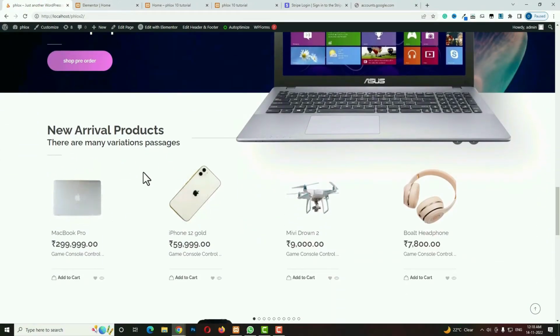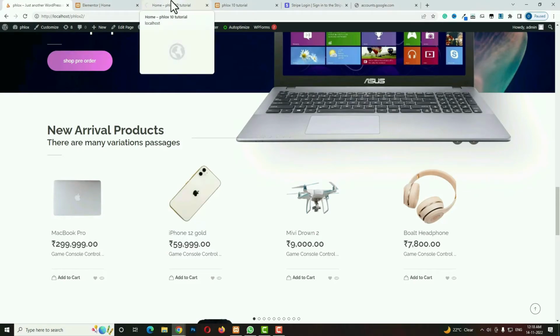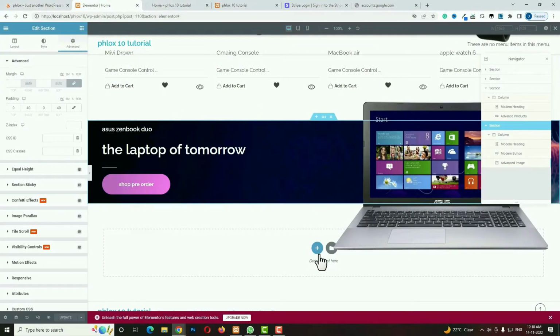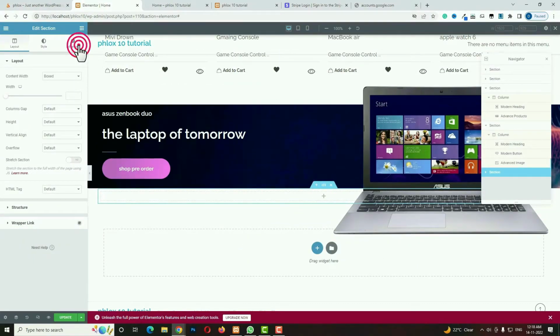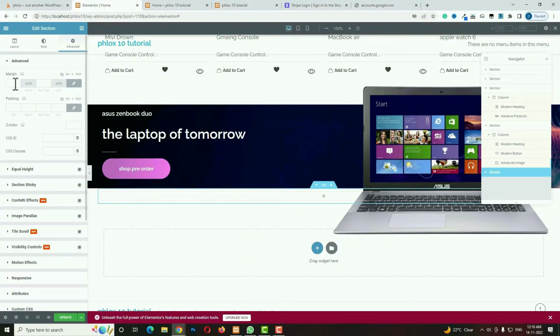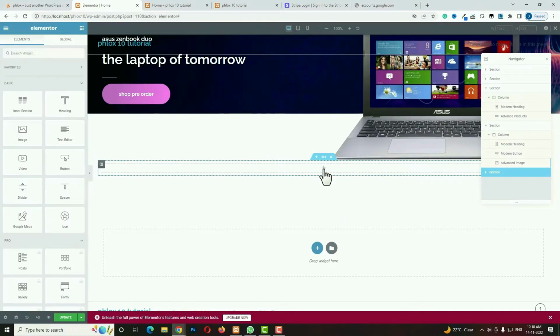So after that I need this newly arriving product. So again let me come back here, click in this plus option. I am taking single row and single column. Click in this, come back to the advanced option, and margin top and bottom I am taking around 150 pixel. After that let me click in this plus option.